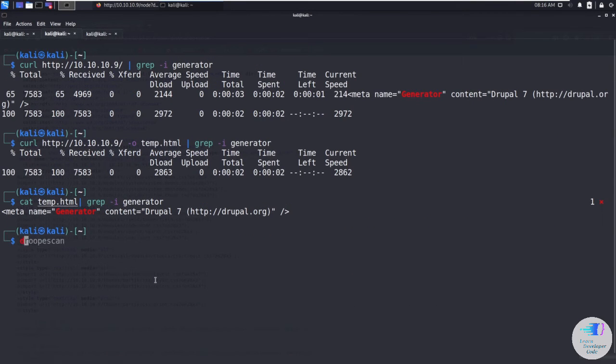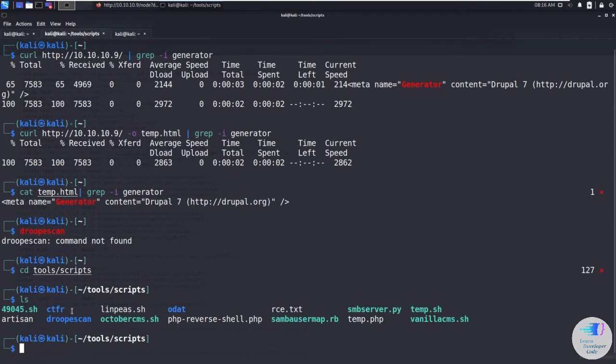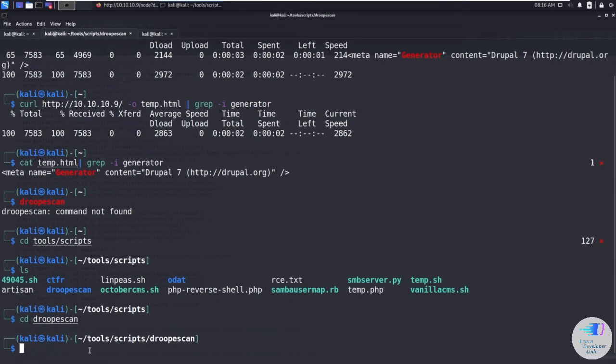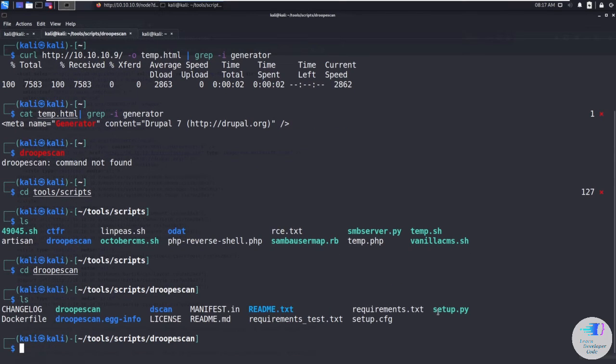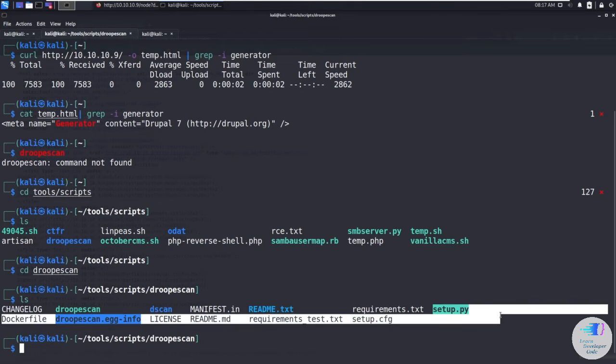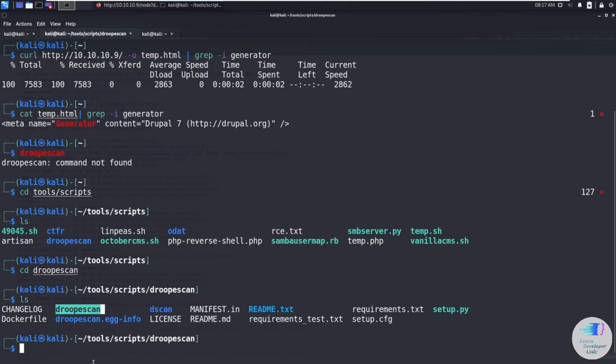So I have run this DrupScan. I have downloaded it from GitHub. It is similar to wpscan. What it does is it scans for Drupal, WordPress, Joomla, Moodle, etc. So it will scan for multiple CMS and check the themes, plugins, users, etc. It checks their vulnerabilities. So you say ls and you need to run this setup.py. After running the setup.py, you can use this DrupScan binary.